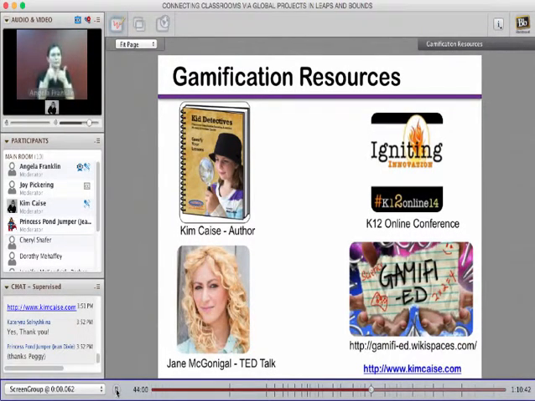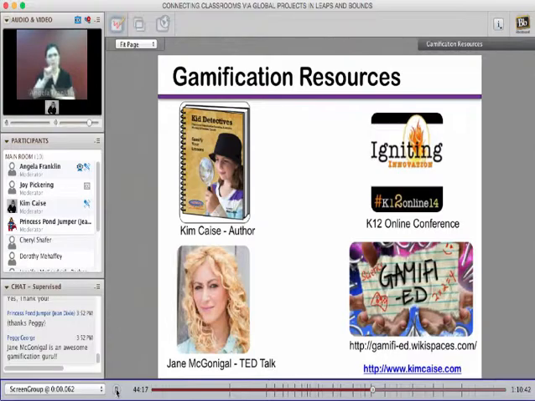And some gamification resources for you. Of course, my book has a very brief, very practical overview for just starting out, and one way of implementing gamification is through Mystery Adventure Quest, and that's what my book is about.